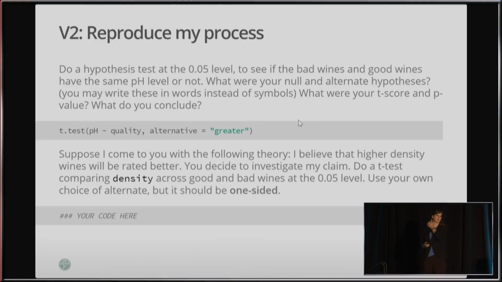And then the next version was kind of reproduce my process. So first I would do the same thing, ask them something, give them that code, and then I'd say, well, here what I asked them about was pH level. Does the pH level of the wine matter to the quality? And then I said, now suppose I've made some claim about density. Can you back that claim up? And all they're going to do is copy paste and write density where pH is. Or ideally, that's what they're going to do. You'd be surprised the number of different things they would do, such as writing t.test.density, weird stuff like that, because they're so new to this.